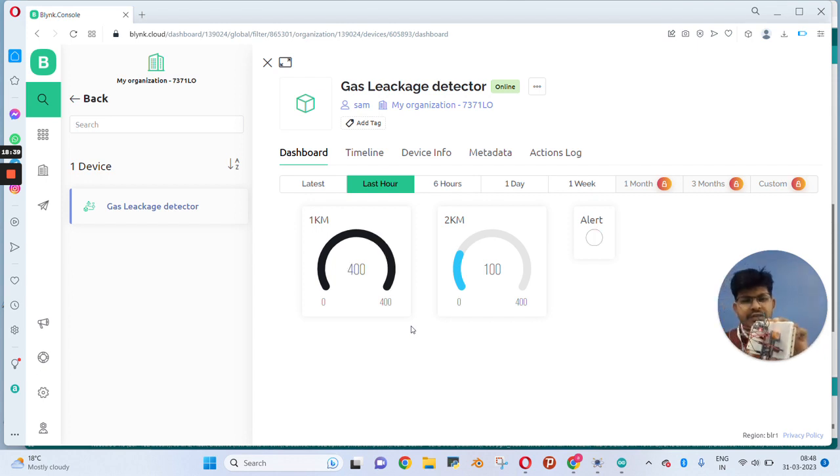You can see when gas leakage is detected, the buzzer started to beep, and for the first one I have put 1 kilometer, so you can see here it's showing the maximum value and the alert has started to blink and the buzzer has started to beep. You can place multiple sensors and you need to configure all the sensors you have placed. So our project is working very fine.